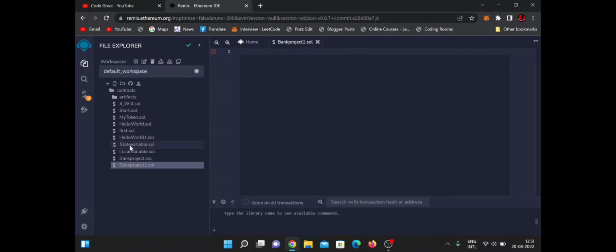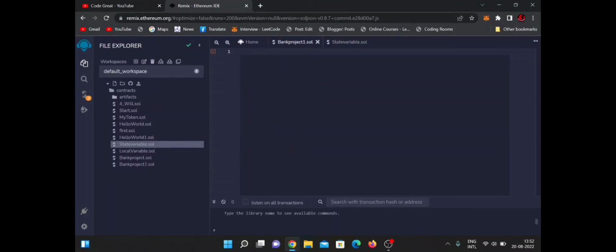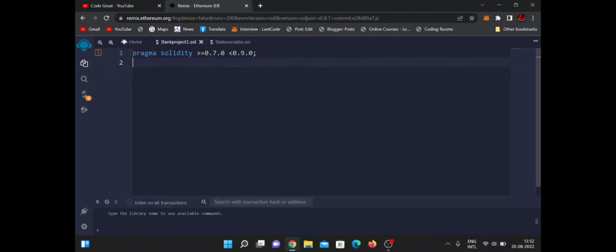You can just go to state variables. We have discussed state variables. You can just copy the first line and paste it. Cool, so we are now working on Solidity smart contracts. We'll just increase the font size so that you can see it clearly, and we will remove this file. We'll be working on a project which will act just like a bank. You can deposit an amount on that smart contract and you can withdraw an amount from that smart contract.